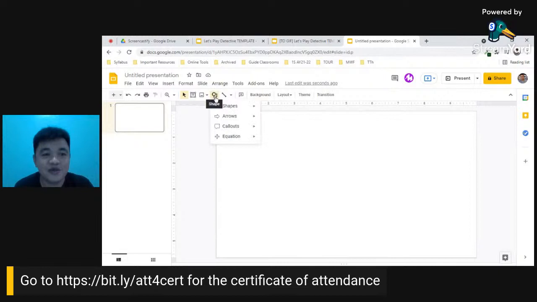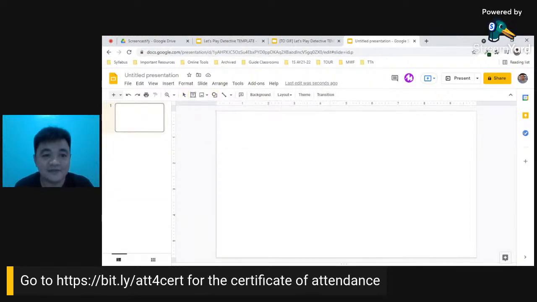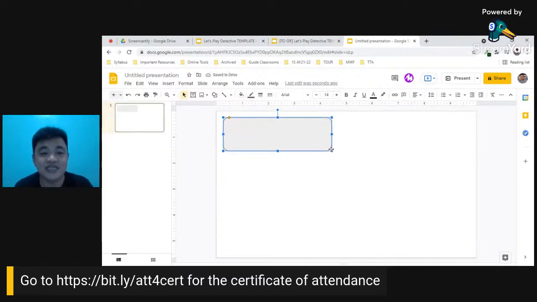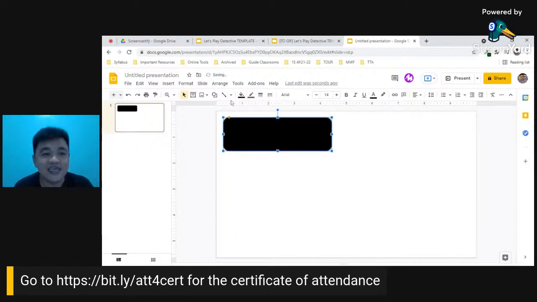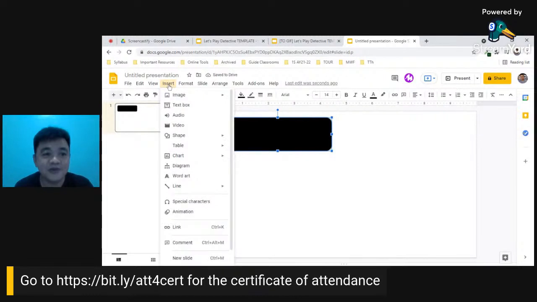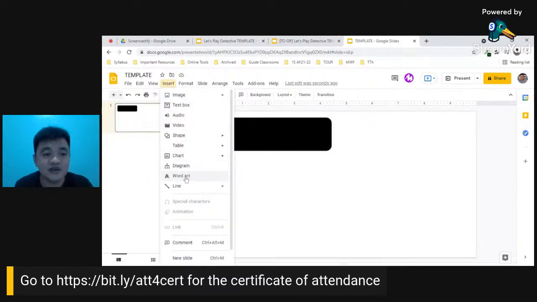First, I'll make use of the shape, and then I'll use the rounded rectangle. And then that will serve as the place where I'm going to put the title, which is Let's Play Detective. So I'm going to change its color to, let's say, color black. And then I am going to click the Insert tab. Oh, by the way, I forgot. Let's first put a title. So let's say for this one, I'll type in template. Okay. And then I'll go back to the Insert tab, and then I'll insert word art.